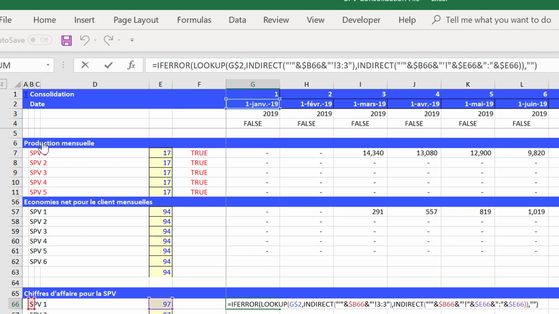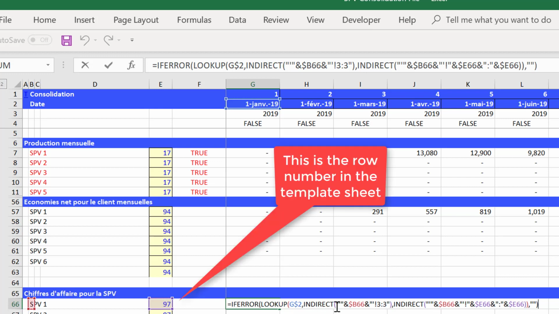Here, this is what you need to know. You need the indirect function, and the indirect function takes the name of the SPV, looks up on the date, and by the way, I have to talk about the date, just one thing. Then it says, okay, look up in the template on row 3, that's the same date. And then get the number here, this E66. Get this number using the lookup function. And again, the key is to take the entire row.